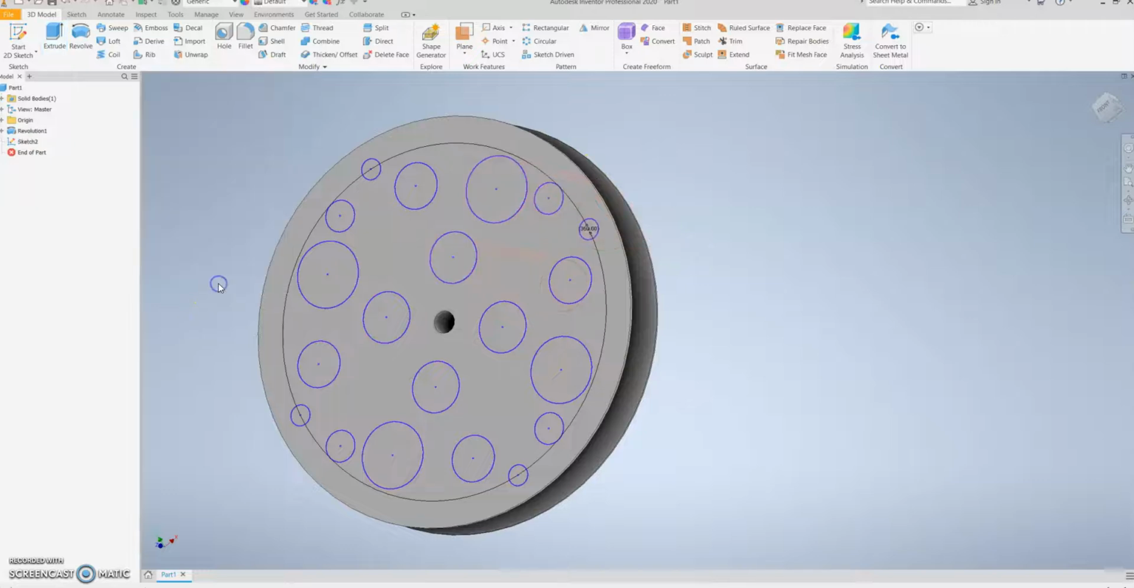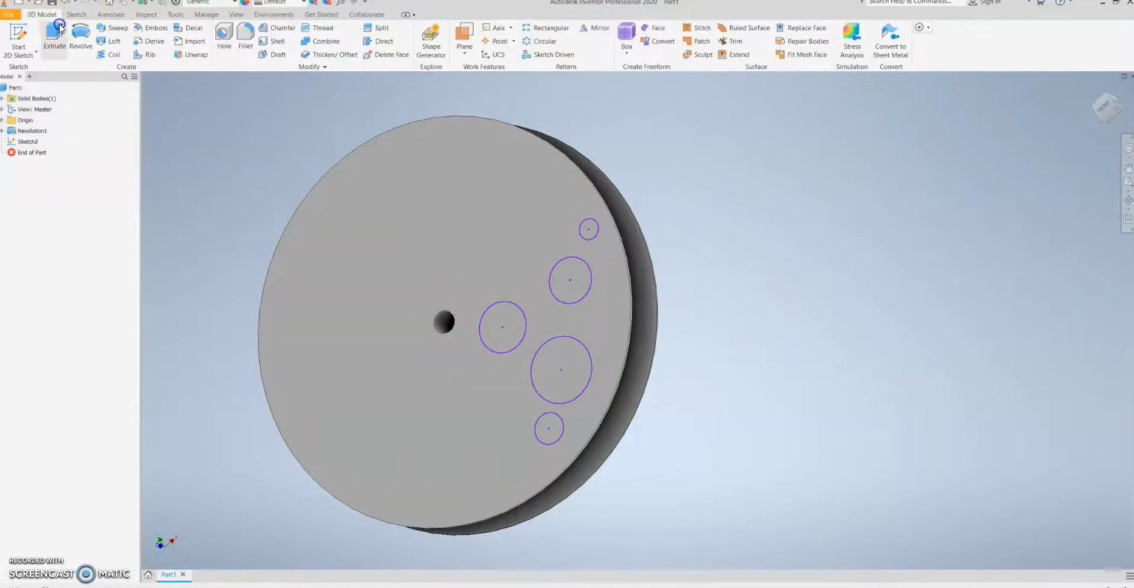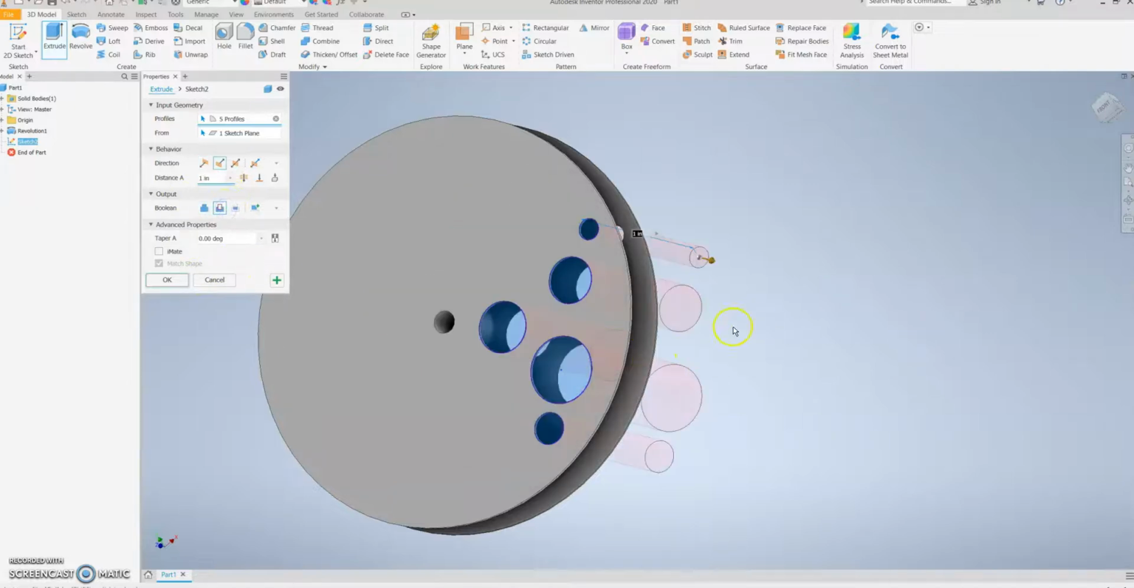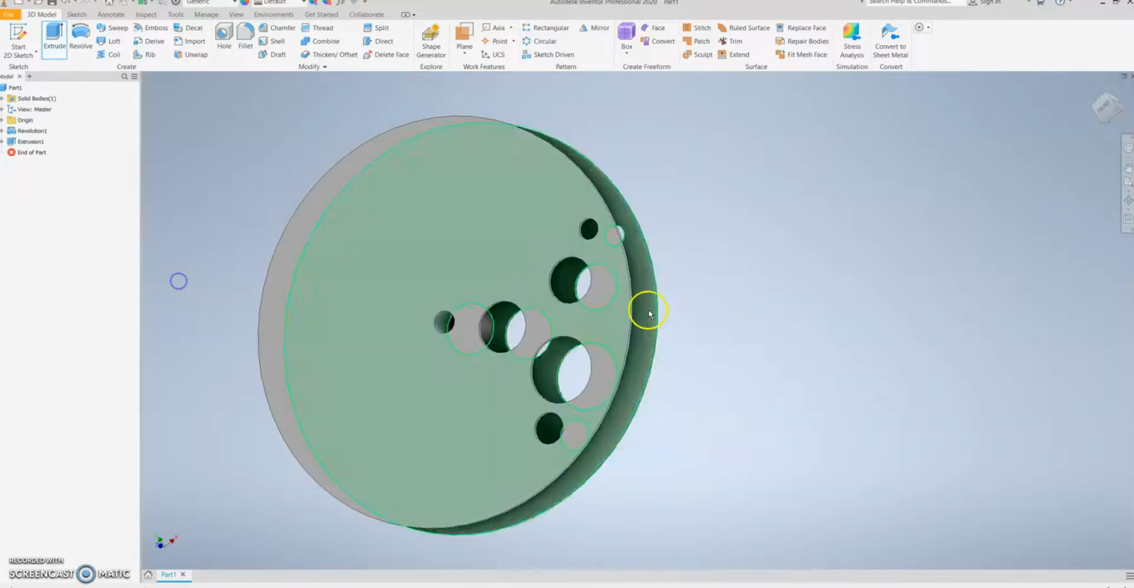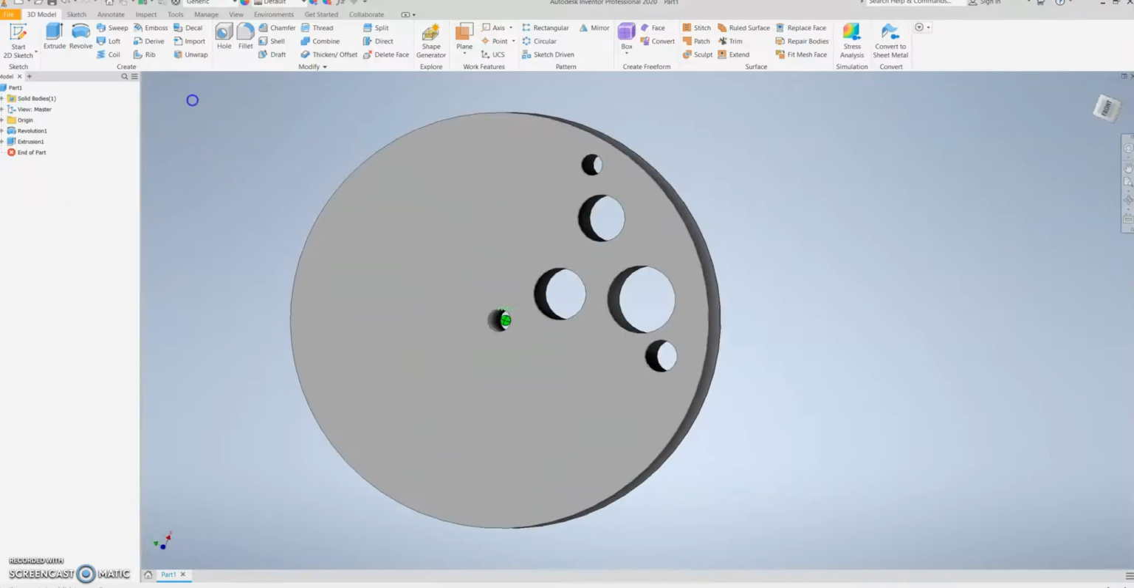Now another way to do it, which I alluded to a second ago, I'm just going to go Control-Z. Oops. I lost my, there we go. Is if I just start with a quadrant and I extrude these 4 and I cut them, right? Cut them out. Say OK. Now I have holes in just the one quadrant.